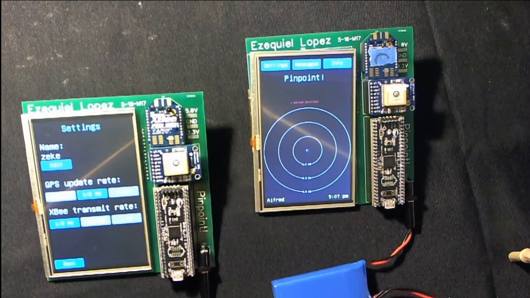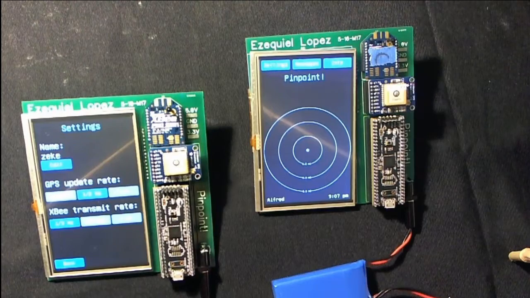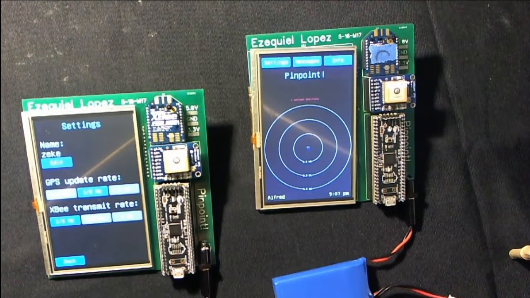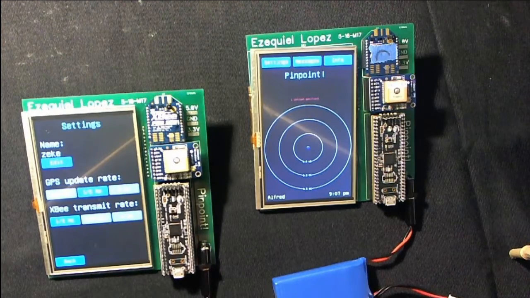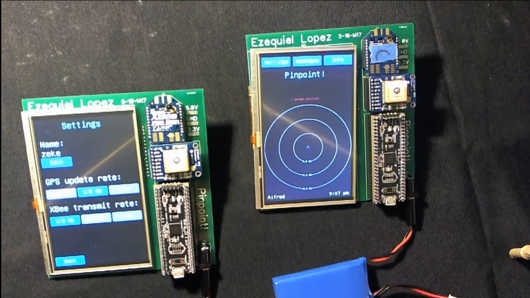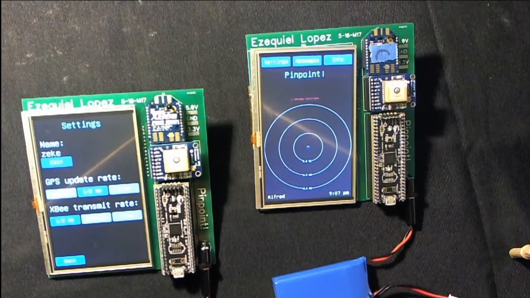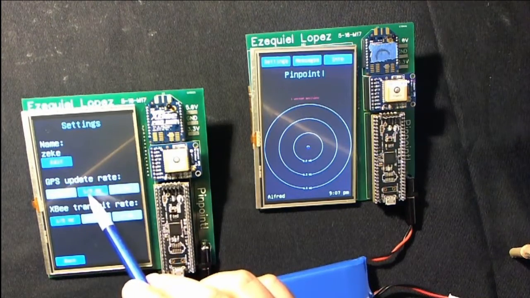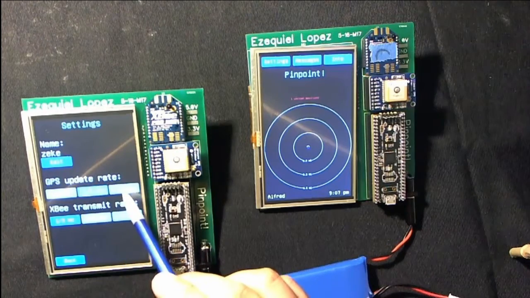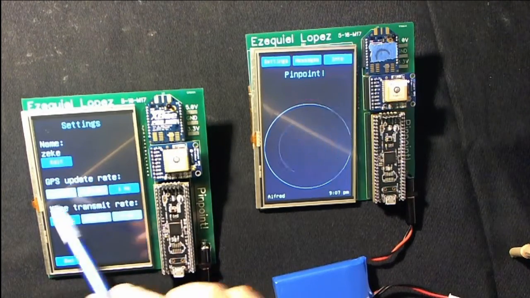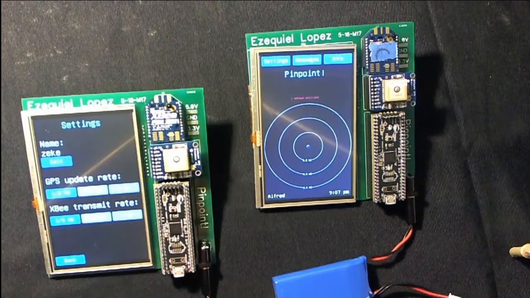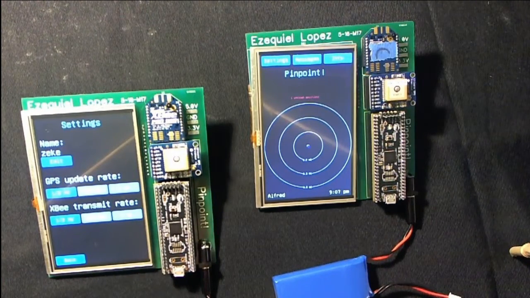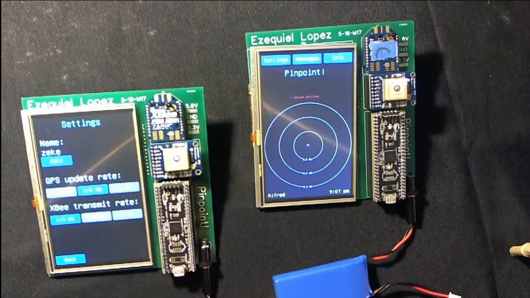And so from this menu, we can also change our GPS update rate and the XBee transmission rate. The GPS update rate changes how many times the GPS chip updates the PSoC on where its location is. We can change that from 1/2 Hz as we have on default to 1 Hz, or to 1/3 Hz, which is one update every 3 seconds. We'll change it back to our default.